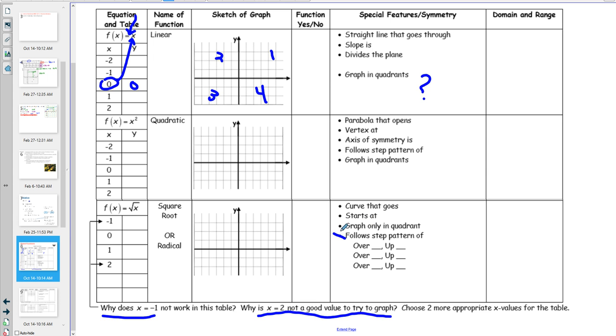For our step patterns, if it mentions step patterns, for now you can ignore those. Okay, we're going to do most of our graphing using Desmos, so for now you can ignore the stuff about step patterns.